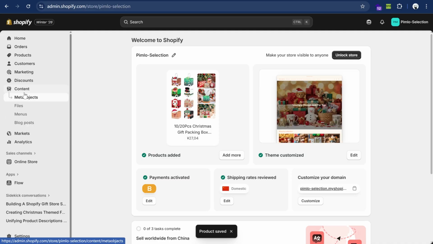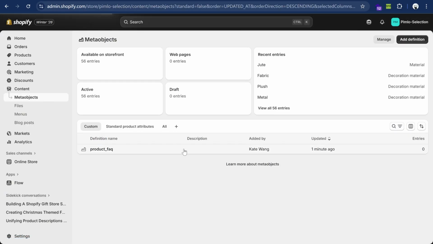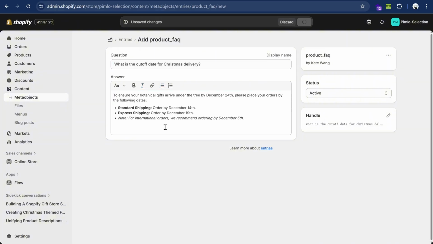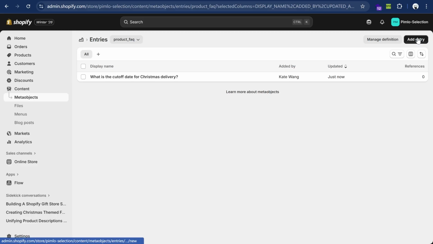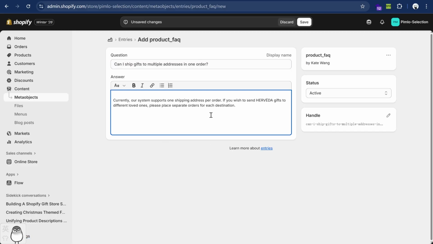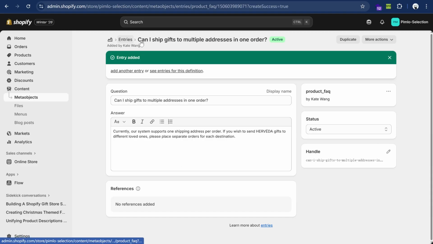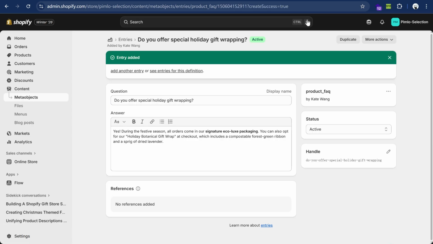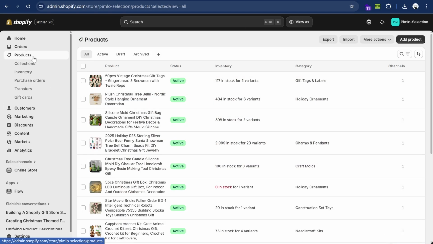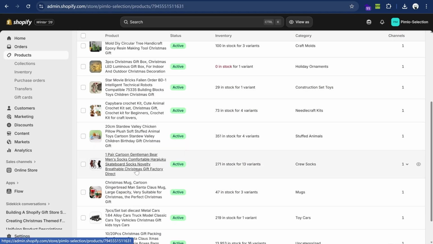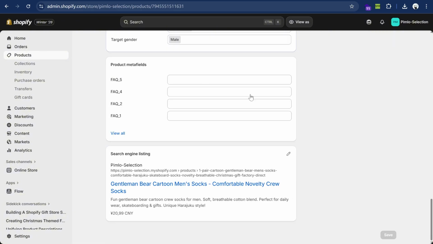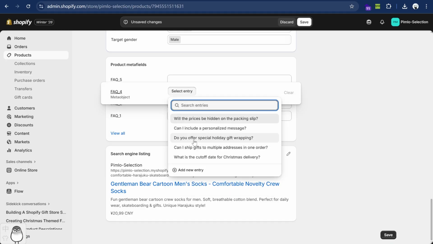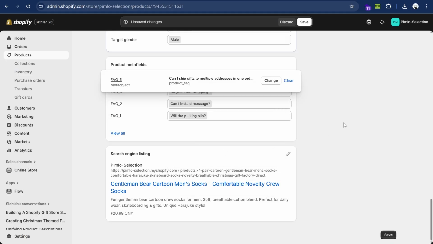Once the Metaobject is created, you can start adding entries. Go to Metaobjects, find Product FAQ object, and add the entries. Each entry is one FAQ question and its answer. You can create as many as you want, and you only need to create them once. Then we open a product in the admin, scroll down to the Metafields area, and assign the FAQ entries we want to show for that product. Different products can reference different FAQ entries, or even reuse the same ones.